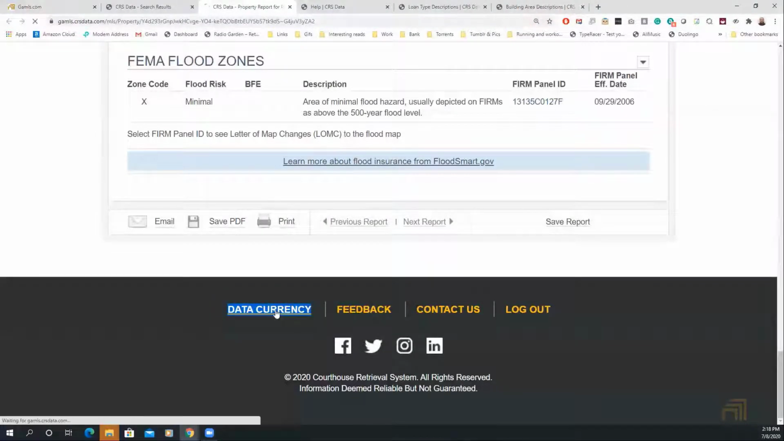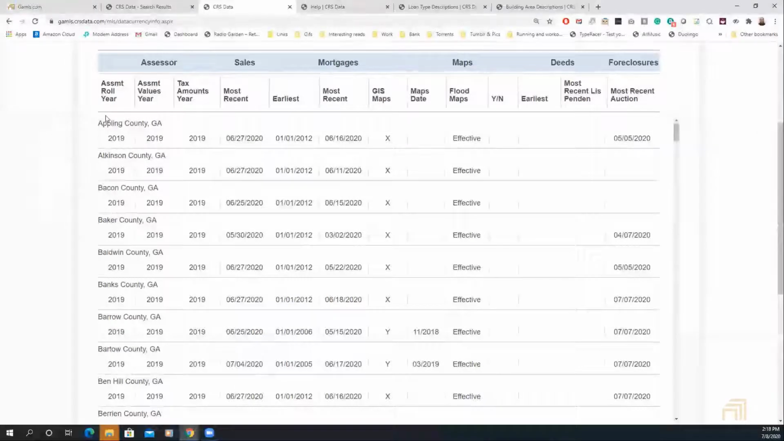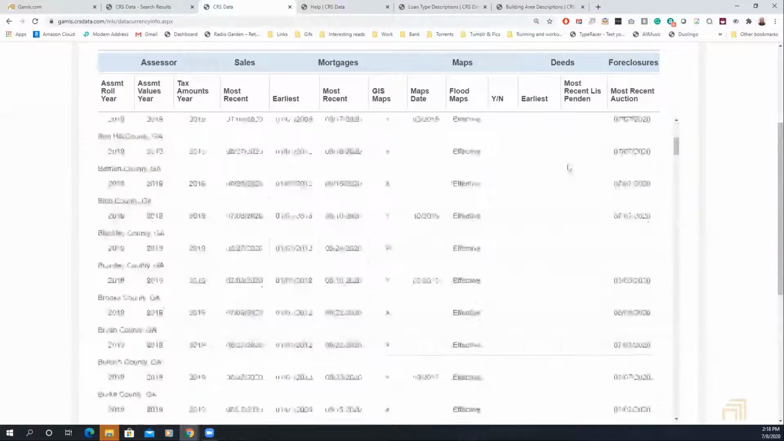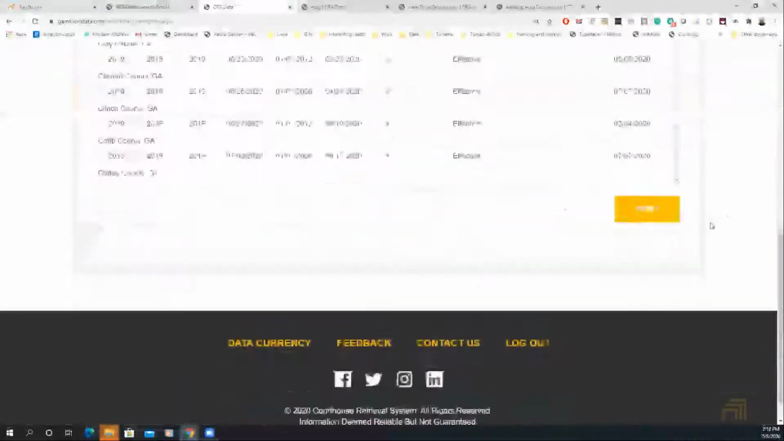If I go ahead and click on that, it's going to take us over to a window that's going to allow for us to scroll through all of the counties in the state of Georgia, and it's going to provide us with the most recent sales, earliest mortgage, most recent mortgage. Let us know if it's a GIS map. It also tells us how current and recent foreclosures are. And am I missing any others?